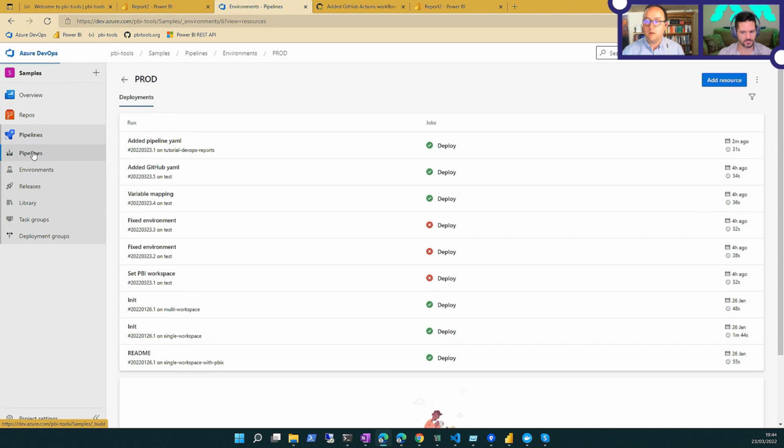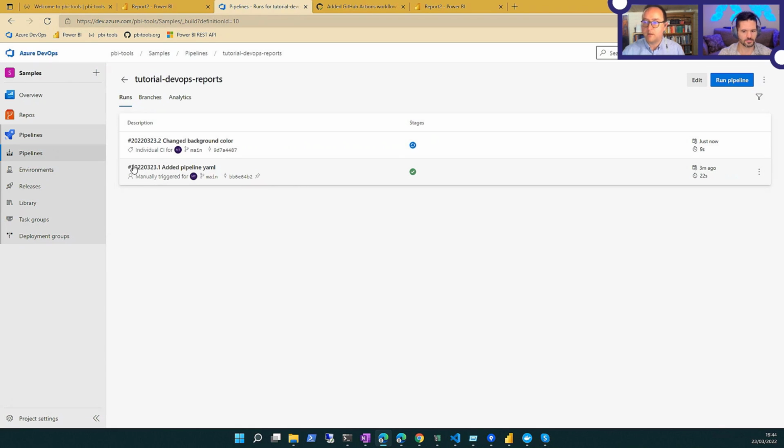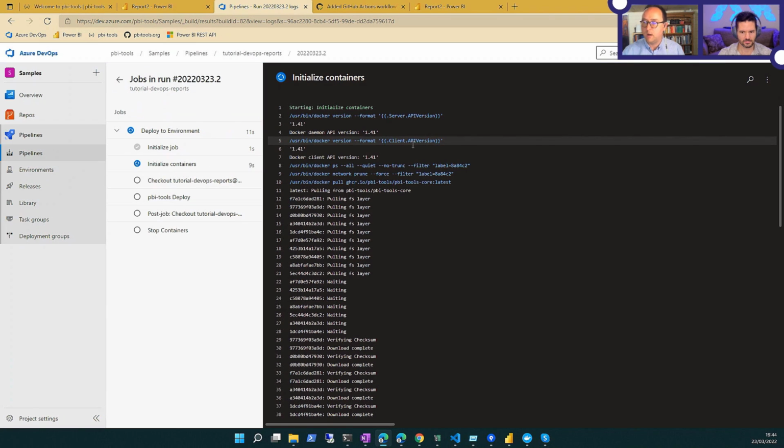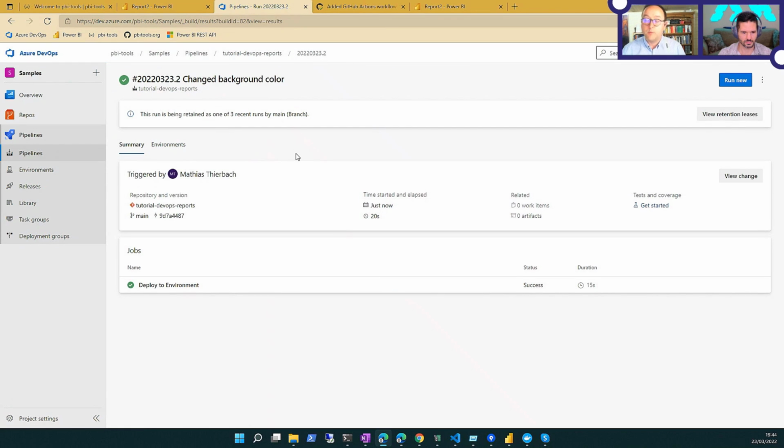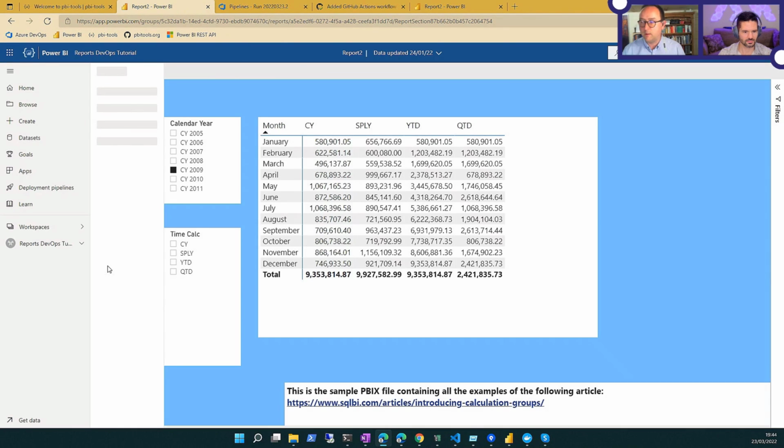So if I go back here and I go to pipelines, I can actually see one pipeline is now running because it got triggered automatically. I can click here and I can see live the various steps which are happening. It should just take a few seconds yet again. And there we go. Sometimes it doesn't even update automatically. So this is already completed, 15 seconds. And we can go back to Power BI, refresh the report to see our blue background color, just to prove that it's actually working end to end.